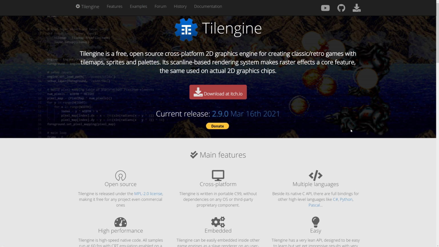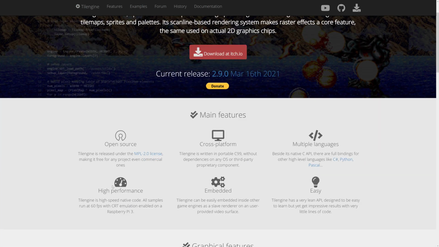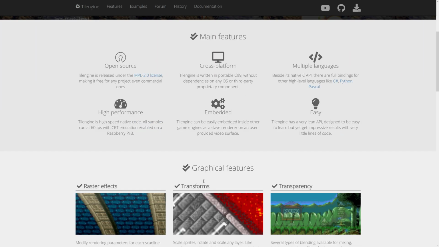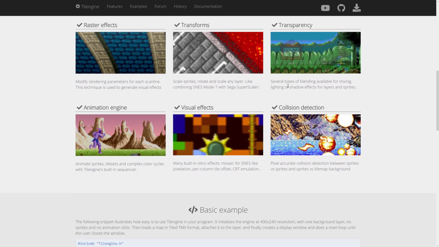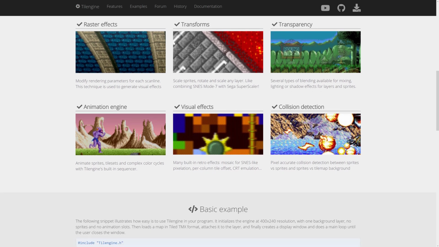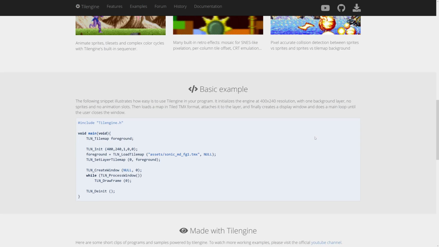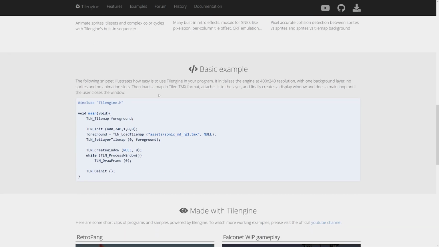Of course, it is the world of C++ or C build systems, so it's never that fun. It's high performance. For example, all the examples run at 60 frames per second with CRT emulation on a Raspberry Pi 3 device. That's pretty cool. Graphical features include raster effects, transforms, transparencies, an animation engine built in, visual effects, and collision detection. Here is probably the simplest example you're going to find.